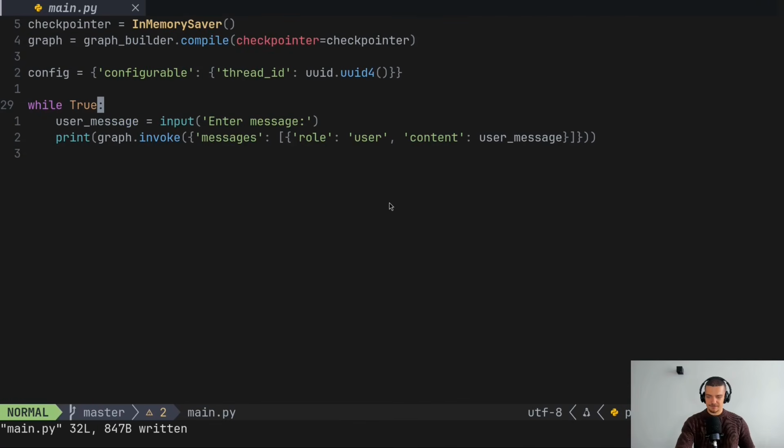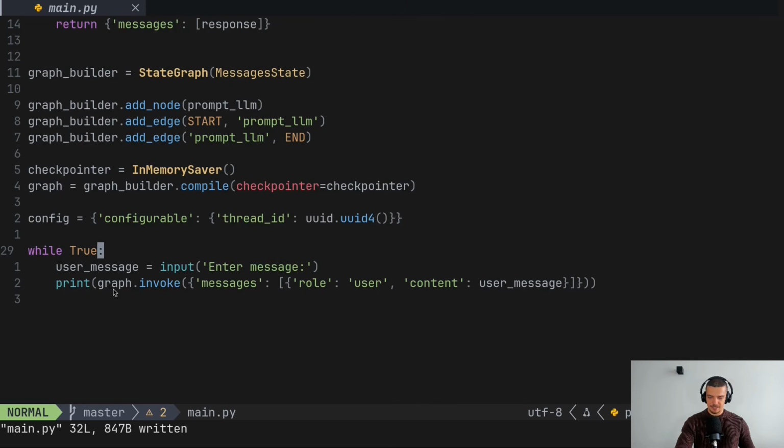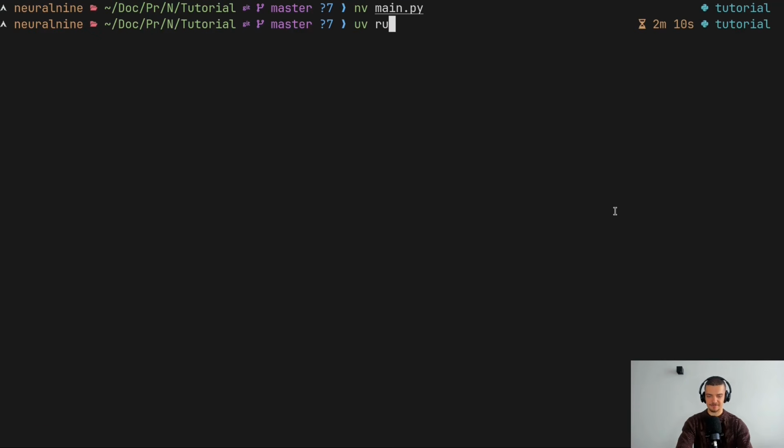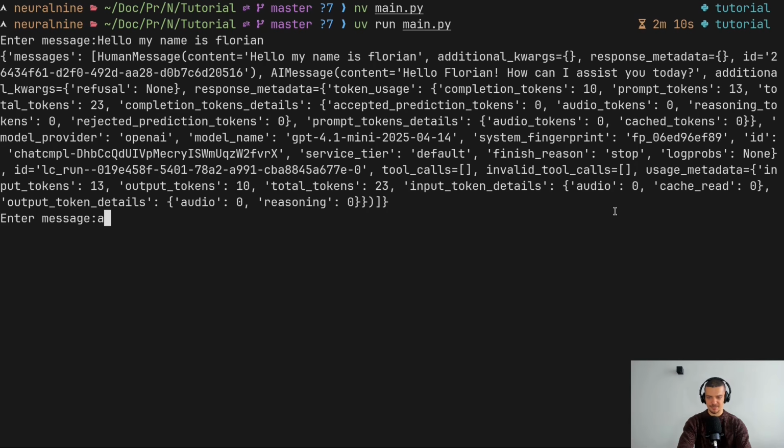And the only thing left to do now to get the context is when invoking the graph, we need to pass the config object. So we pass the messages dictionary, and we also pass config equals config. This is going to keep the context. If I now say uv run main.py, every time I invoke the graph, I still have the same thread. So if I say, hello, my name is Florian, and then I ask it again what my name is.